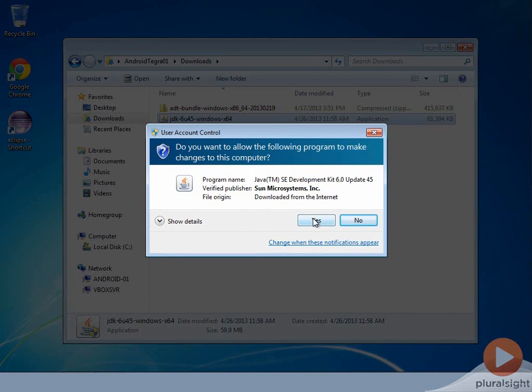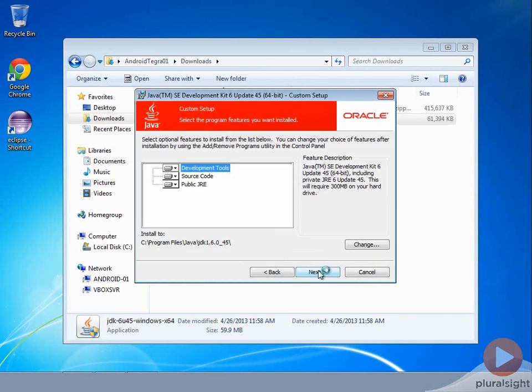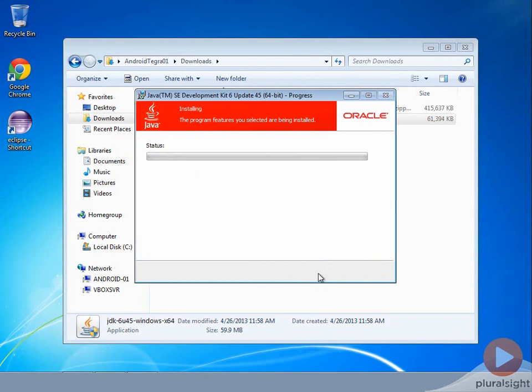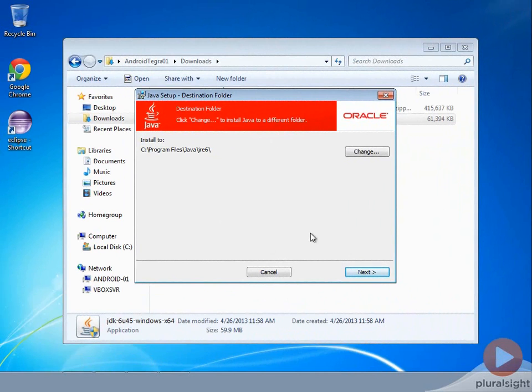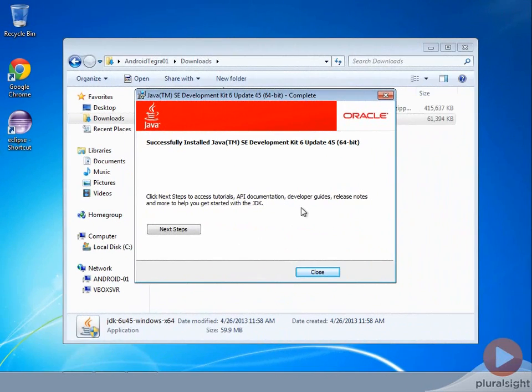Go ahead and go through all the things we go through. Say yes, let it run as administrator. Click through next by next. I'll take the default installation. All right, so now we get to this point asking us for the destination folder. I'm going to take the default destination folder on that, so we'll just say next. We now let the rest of the installation run. And you should now end up with a successfully installed window, and that's what we were looking for. I just want to close this.